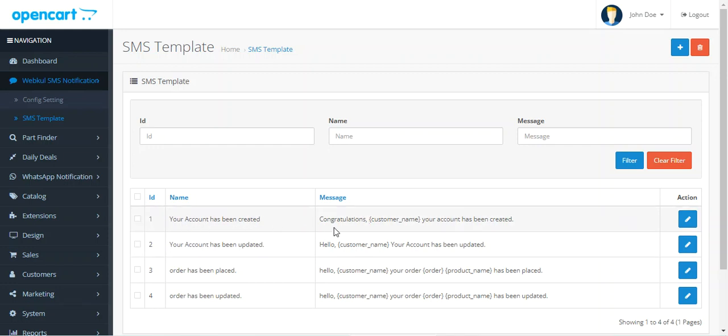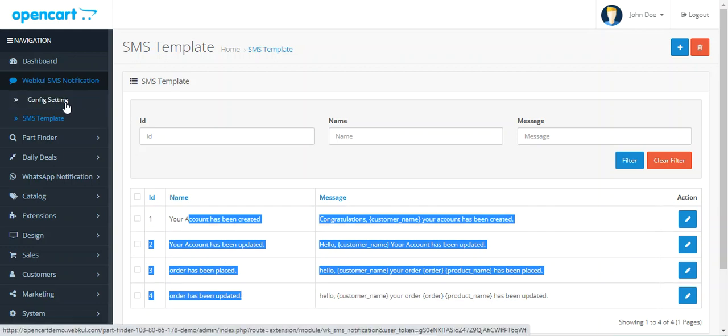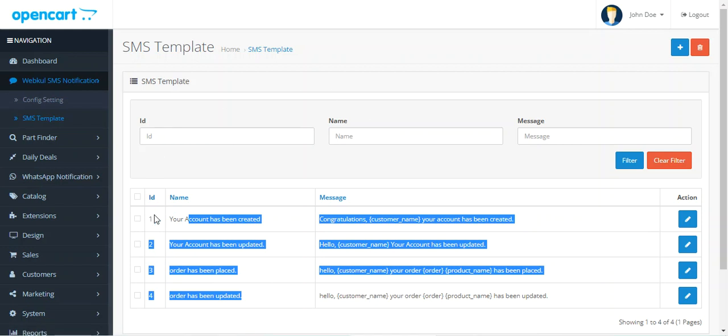So we have created the SMS templates for the account creation, account updation, order place, and the order updated as well. Now these SMS templates would be available in the configuration settings when we are selecting the SMS templates for the different sections there. So I'll show you that in a while from now. So this was how we can create the SMS templates from the backend panel.